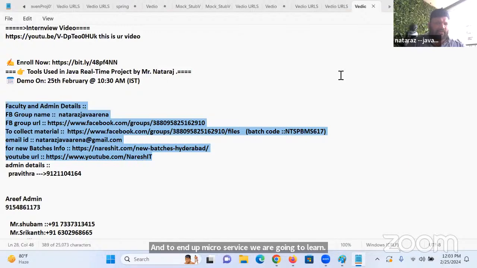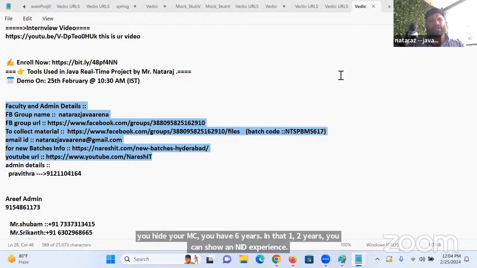Okay. Kotas Shivasai. As I said, Selenium is a separate domain, boss. It can be learned anytime. Vishnukant Soni, you have 3 years gap between MCA and BCA. What you can do? 1 minute. After BCA, you have 6 years gap, guys, if you hide your MCA. In that one, 2 years, you can show non-IT experience. Recent 4 years, you can show IT experience.